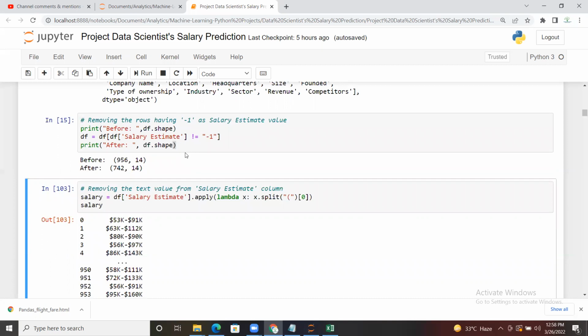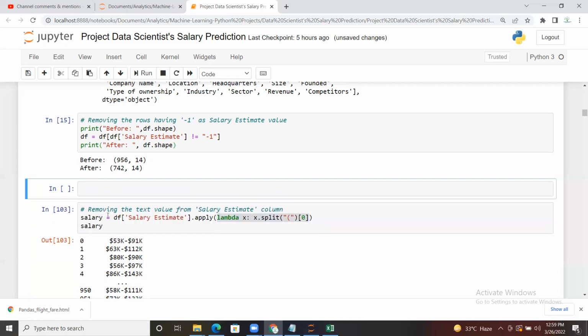Basically, we are going to remove the text from the salary estimate column values. We are going to do it using a lambda function. So let's do it. This is the basic function. Let me run it. And this is the function that we have created. Let me explain that as well. What is this particular function doing? Let me give it a name, basically test. So we have to call test.